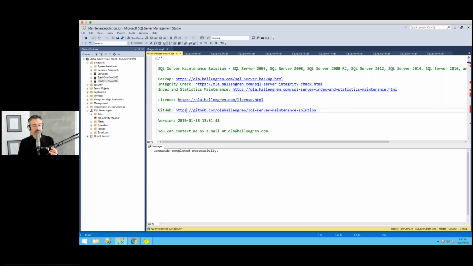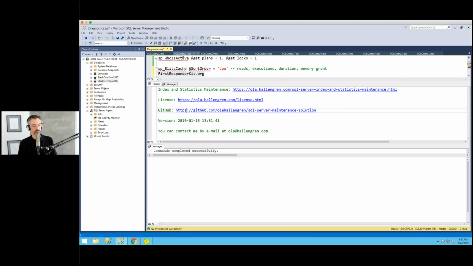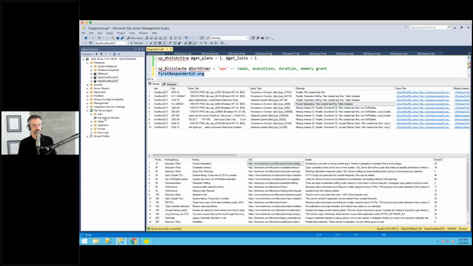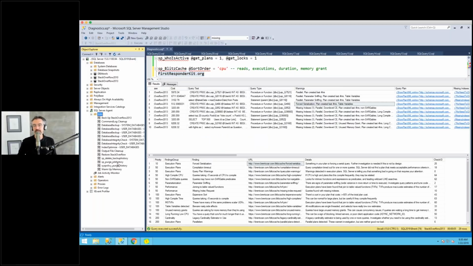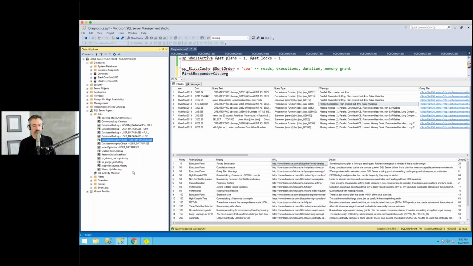So you're going to do what everybody else in the world does. You just execute it. And then you go over to your list of jobs and refresh them. And you've got a bunch of new jobs inside here that you didn't have before. These are Ola's. Doing your database backups, cleaning up your command log, integrity checks, index optimizes, and that's it. Output file cleanup, I think, is already there.